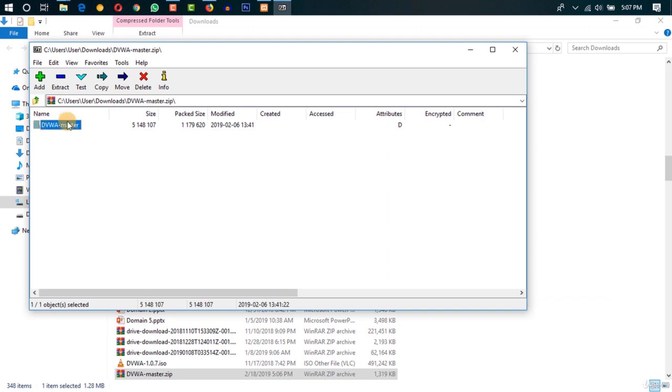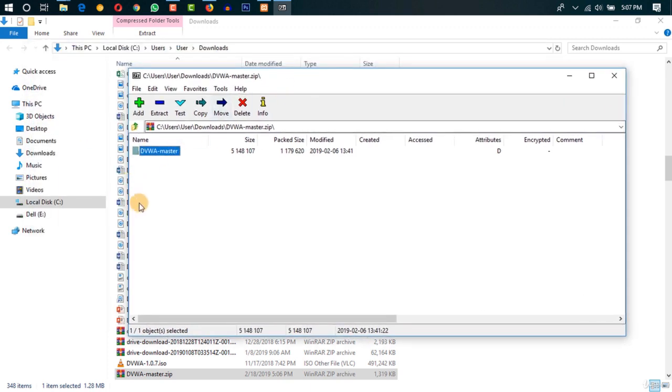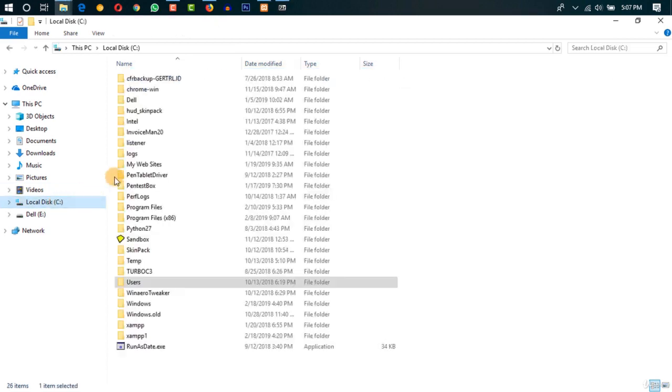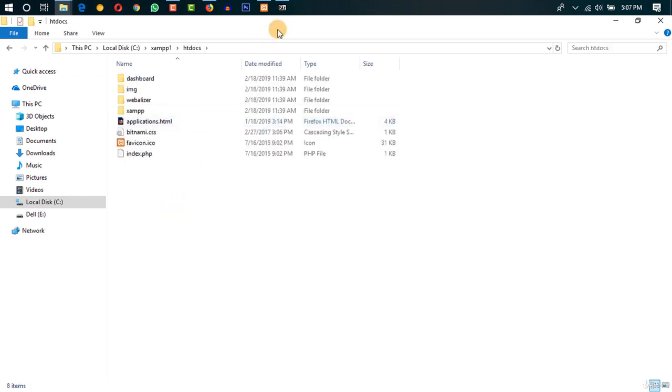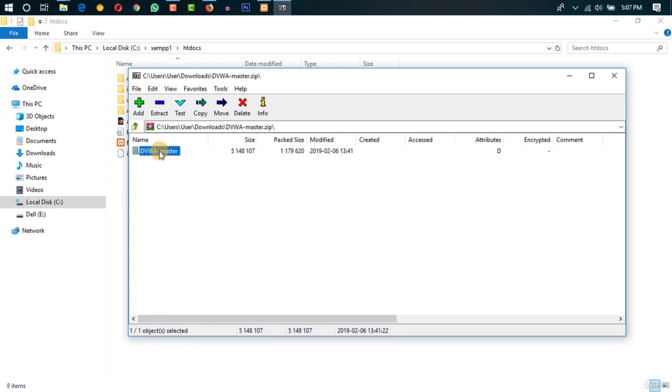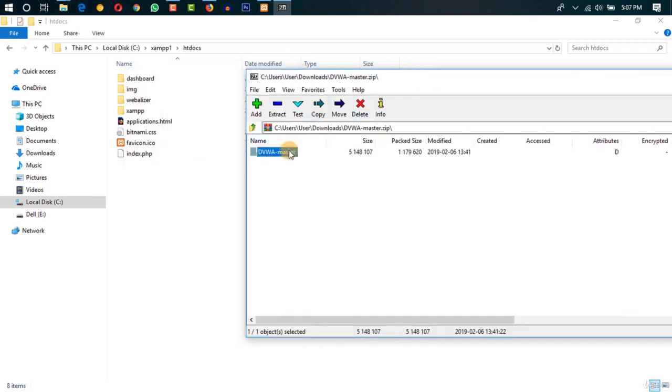So you will see DVWA master. What you're gonna do with this folder is you will extract it in the location where you installed your XAMPP. So for me, it was in C, XAMPP. And here you will see htdocs. So here it is, right? This folder. Just open this up and extract everything right over here. So just extract this thing.